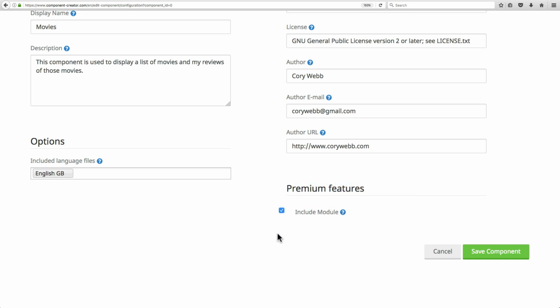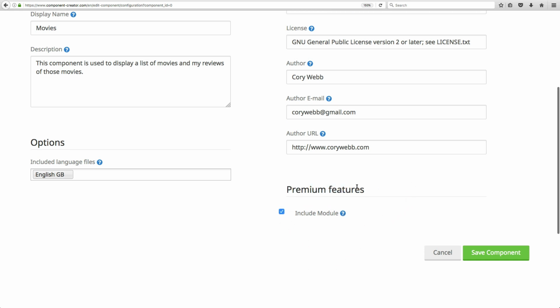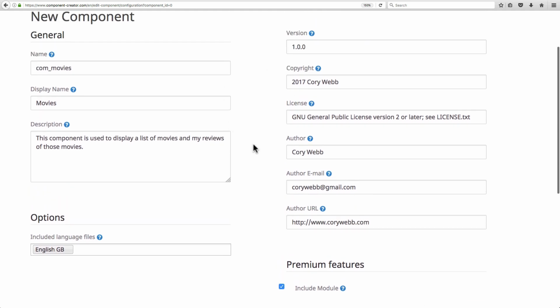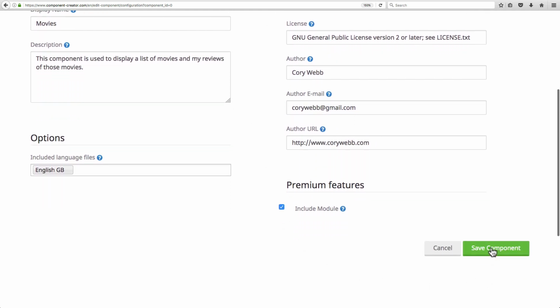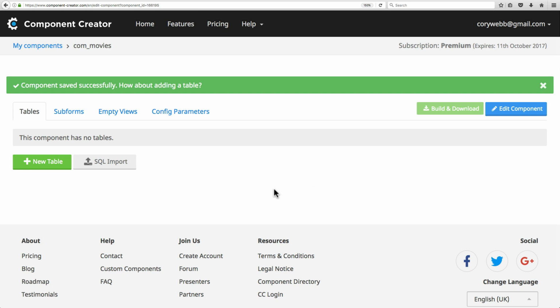So I'll go ahead and check that to include a module. And so once you're satisfied with all of this information about your component, you just click Save Component, and there you go. So our component is saved and it's ready to go. It's not quite filled out yet, but we're ready to use it.